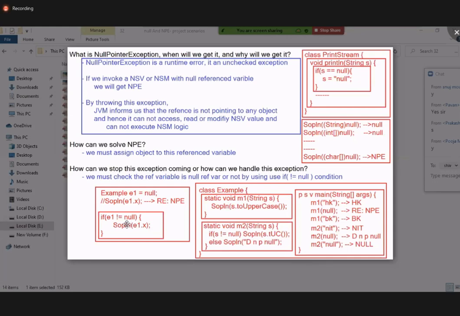Is my question understood? Using the if condition, are you solving null pointer exception, or are you stopping null pointer exception? We are not solving null pointer exception. Okay, we are not solving, we are just stopping it from coming. Okay, how can we solve it?